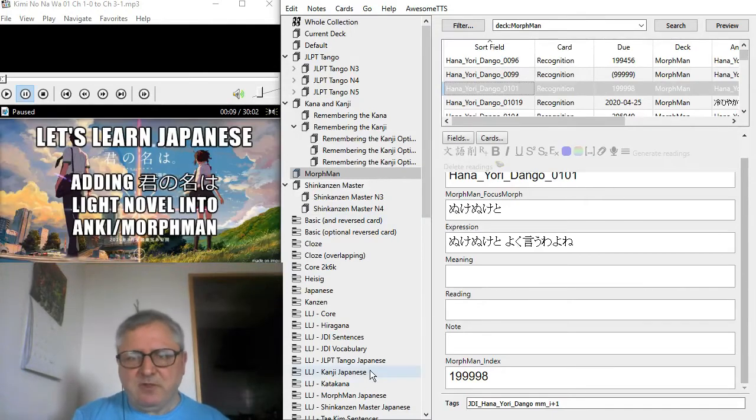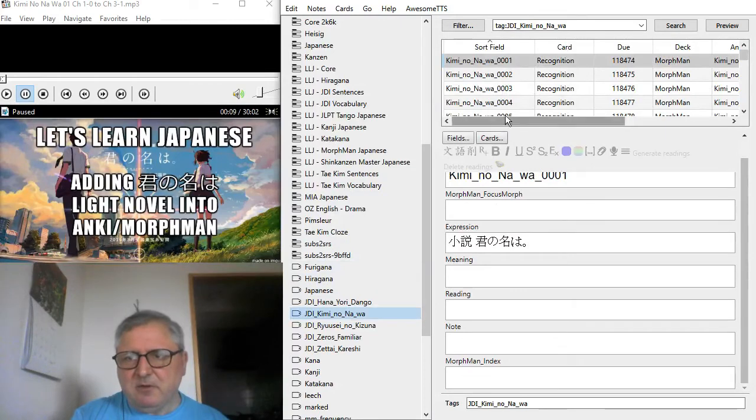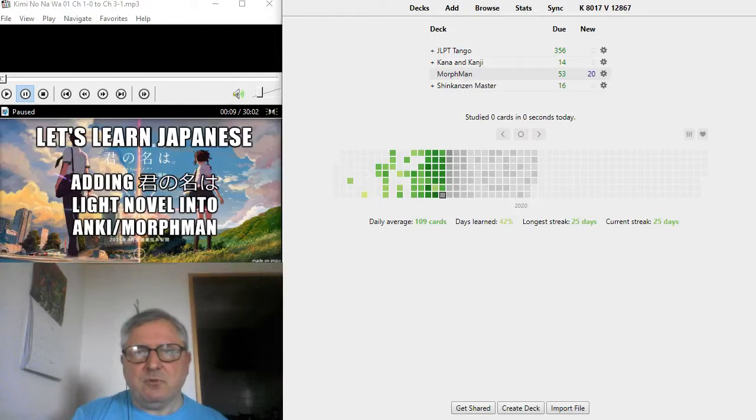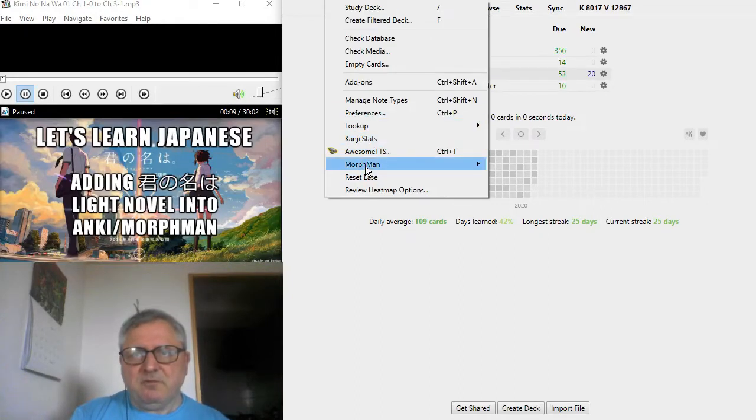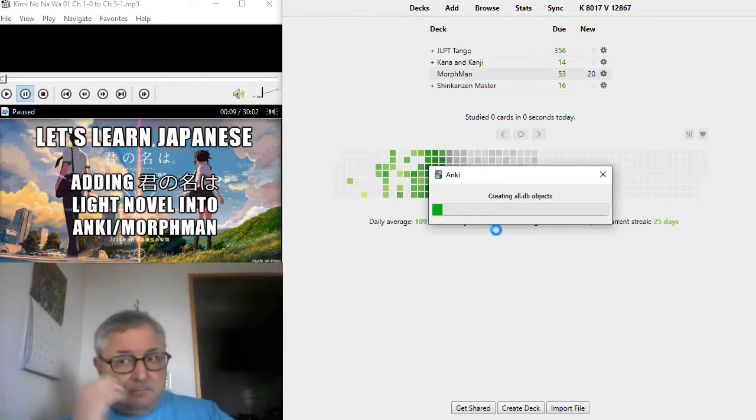But right now, because I just added Kimi no Nawa, there is no Morphman index. There is no focus morph. There's nothing. All right, we basically need to add information to those cards. So let's do that. Tools, Morphman. Now we're just going to do recalc. You can also hit Control M.